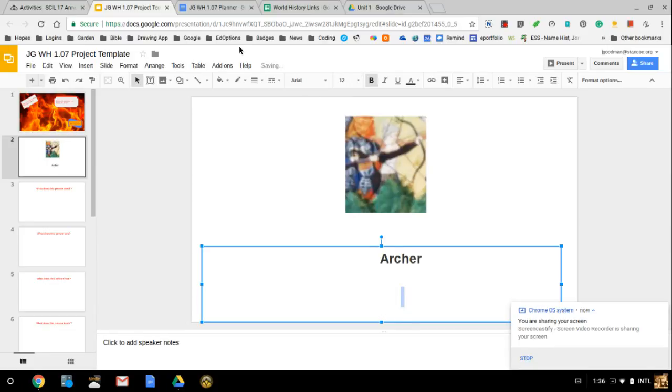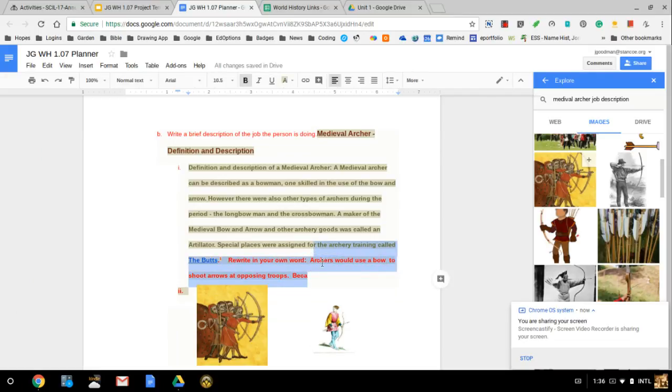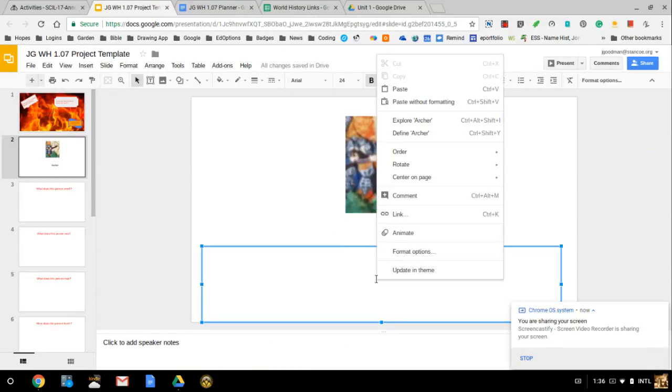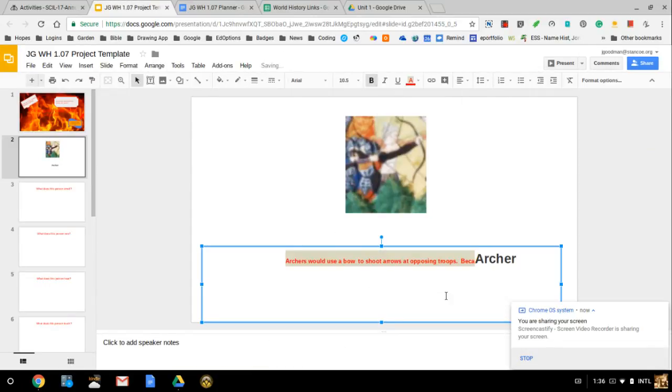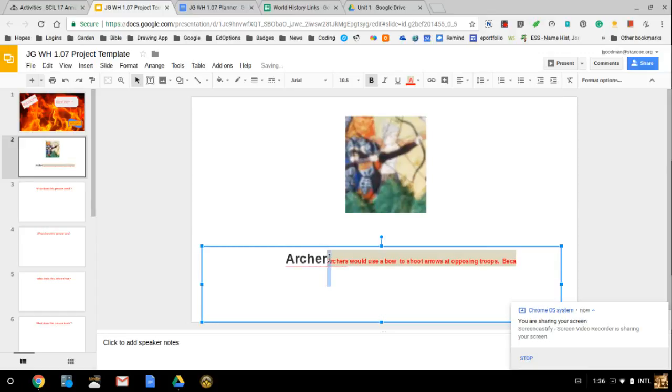And then I'll jump back over here. I'm going to get my rewrite of the information I found, just the stuff that I rewrote. I'm going to copy it and paste it in. So if you've done the planner, all of this should be a very simple project of dropping your pictures in, dropping in what you've planned out, making it look nice, and being ready to do your video.